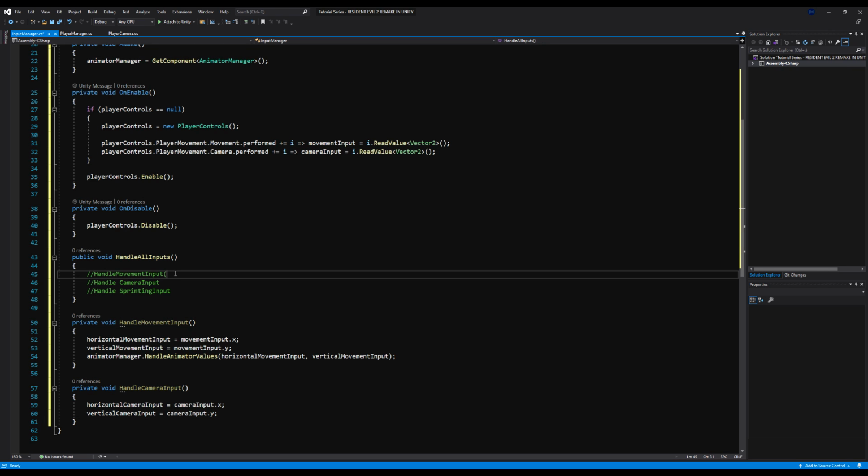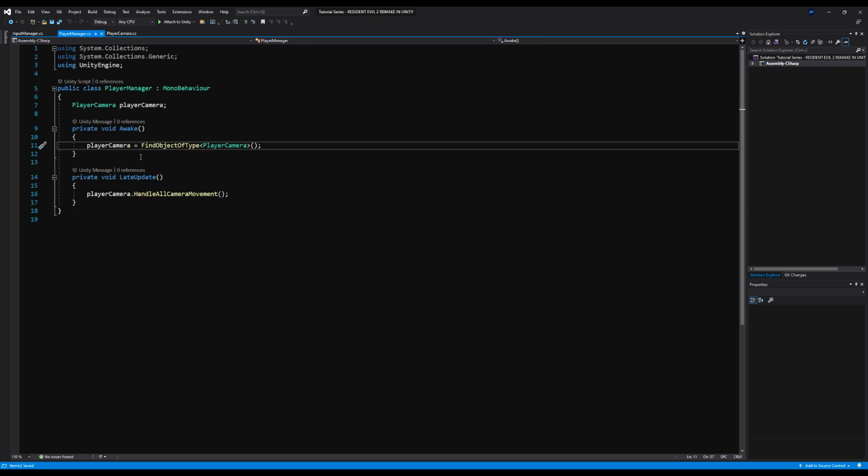Now we can just go up here and we can get rid of the pseudocode and actually drop in our functionality. There we go, handle movement input and handle camera input. And we actually need to call this somewhere now because it's not being used right now.